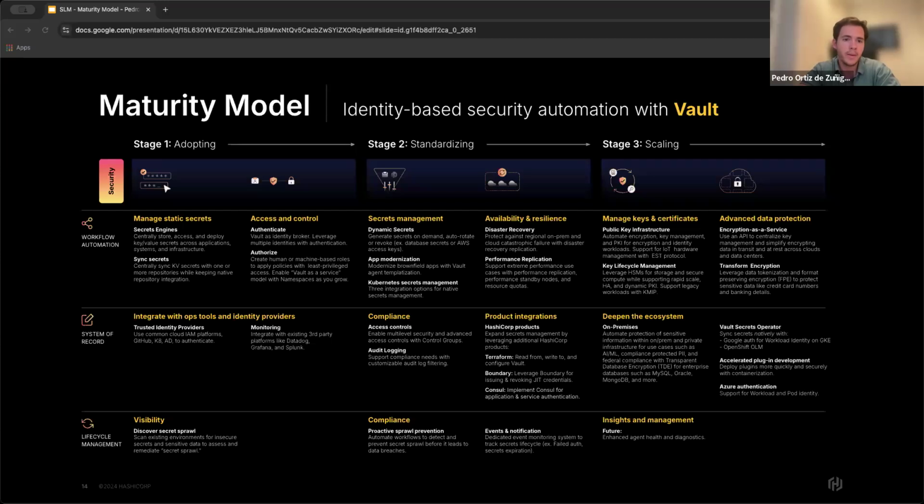Additionally, you could try centrally syncing your key value secrets with native repositories you're already using for better control and visibility. And as you move right into the standardizing stage, you might start creating dynamic on-demand credentials unique to the requesting client or integrate secrets management natively with Kubernetes to support containerized applications. When your managed stage continues to grow in size and number of environments you need to manage, Vault will provide enterprise capabilities such as high availability with disaster recovery and performance replication to ensure your secrets are always available.